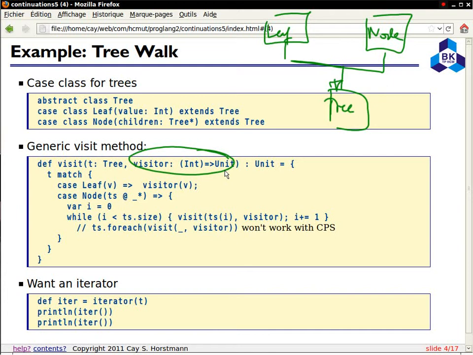So notice that the tree class itself is abstract. So we say a tree is either a leaf or a node. It's kind of similar to the way we say that a list is either an empty list or a non-empty list. And so now the only thing that we need to worry about is what these case classes mean. They're used in pattern matching.